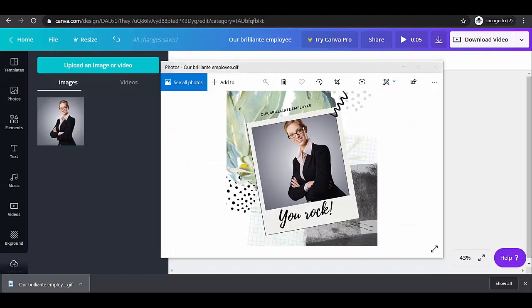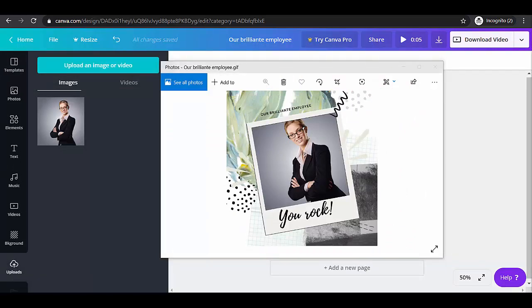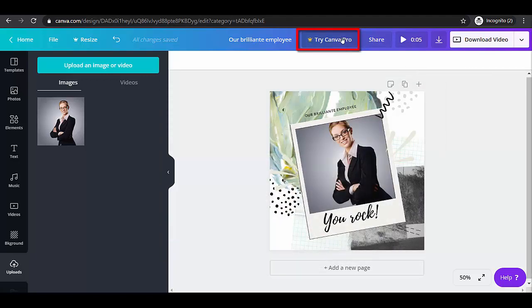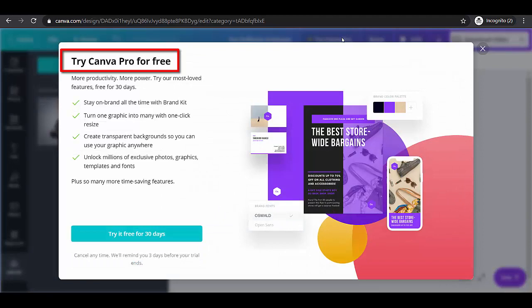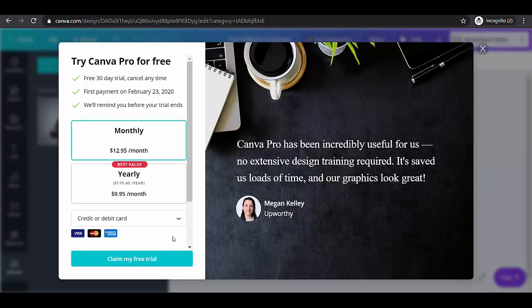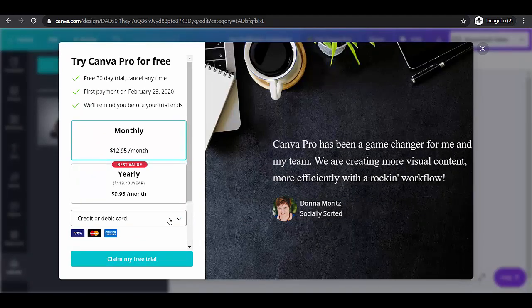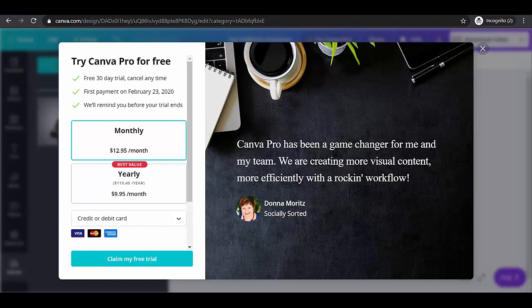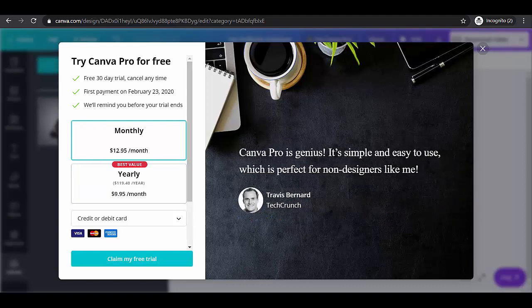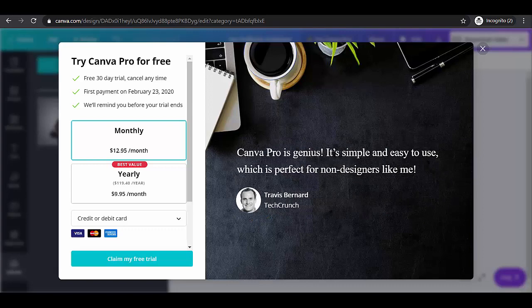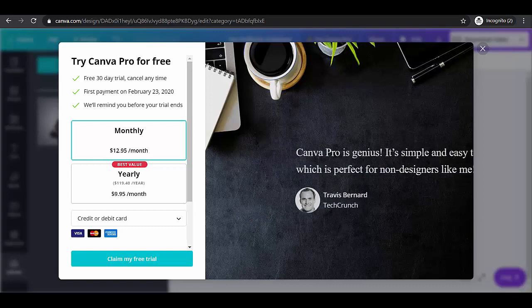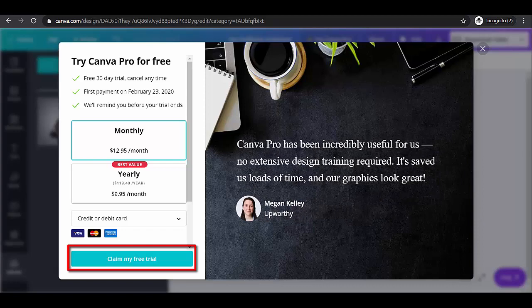Now let me show you how you can make an animated GIF from scratch. First, you need to have a Pro Canva account. Click Try Canva Pro. You can try Canva Pro for free for 30 days. Let's go ahead and try it. Choose your preferred payment, if monthly or yearly, but you don't have to worry about paying anything. Just set your calendar as a reminder to cancel your Canva Pro on time, so your debit card, credit card, or PayPal will not be billed by Canva. Click Claim My Free Trial button.